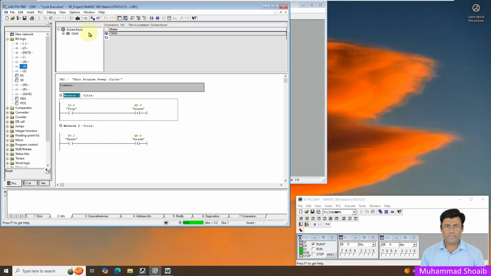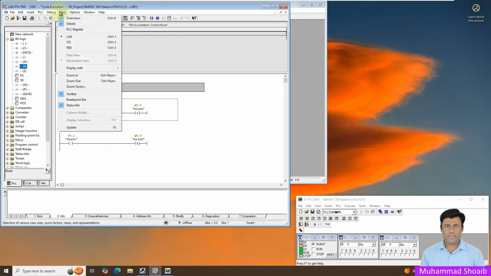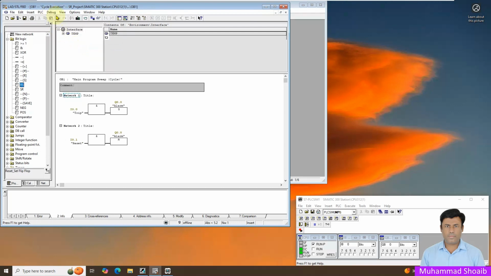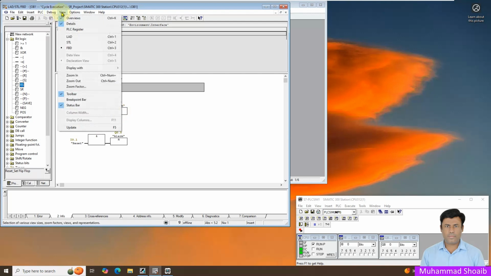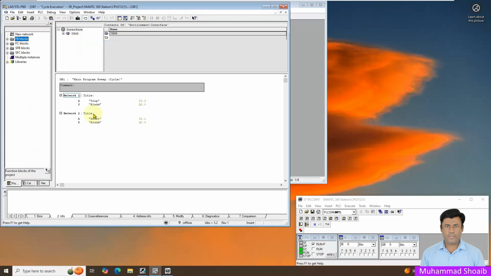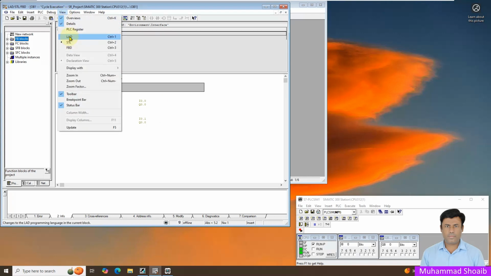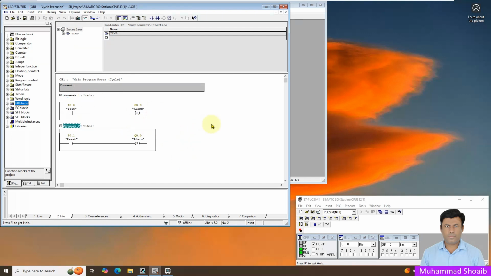If you want to configure the set reset function in a function block, you can change the language from here, and like that you can program it through the function block. And if you want to program through the STL language, you can program it through the STL language like that. So I will put it back in the ladder language.